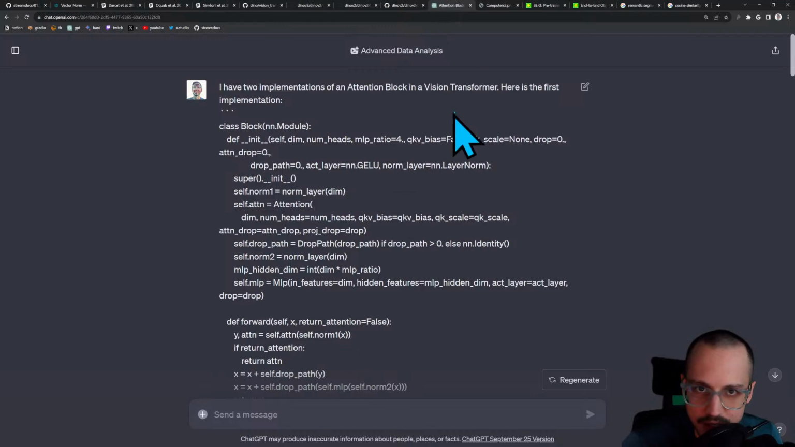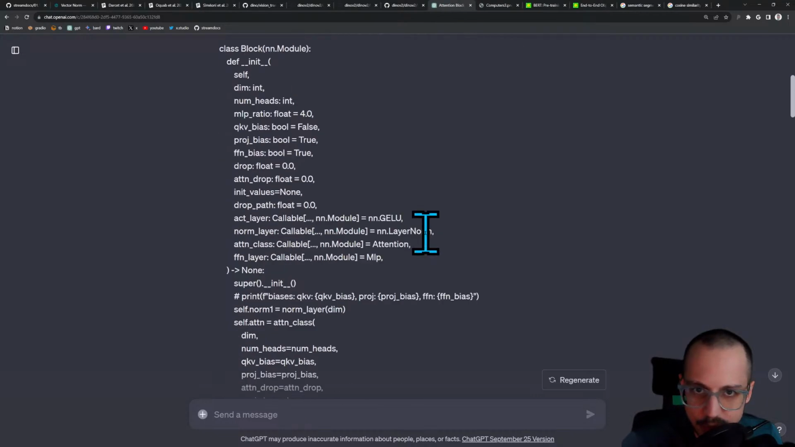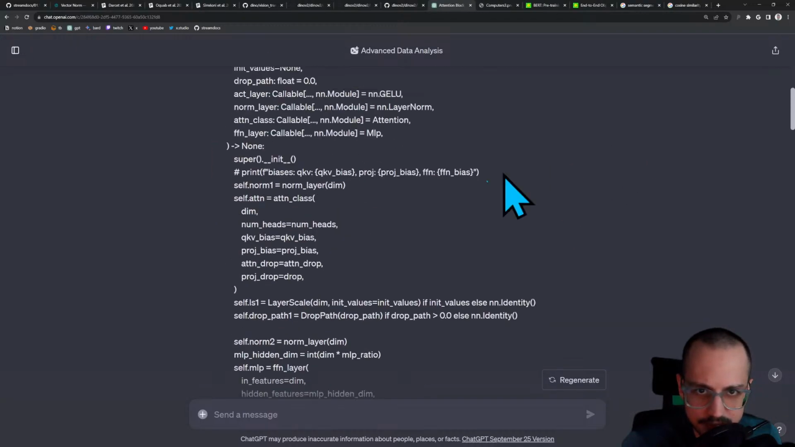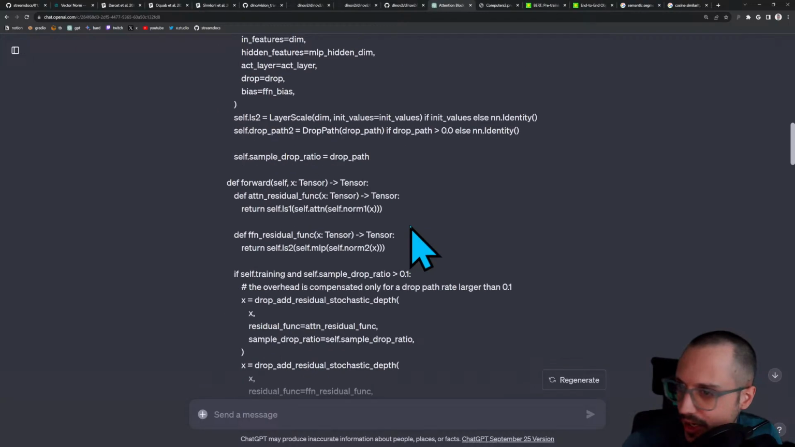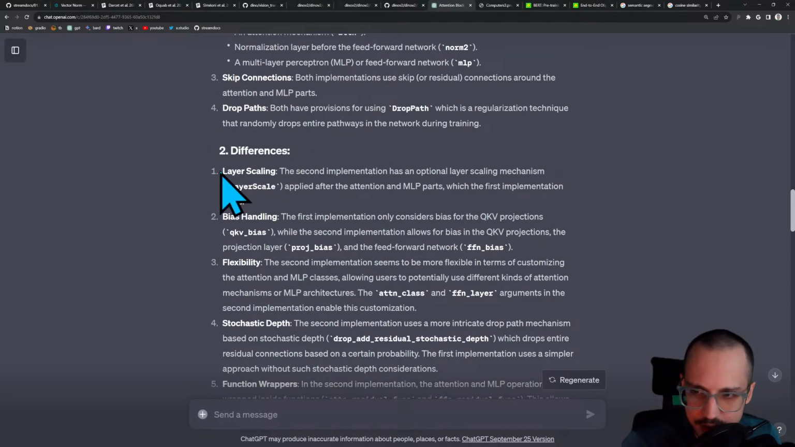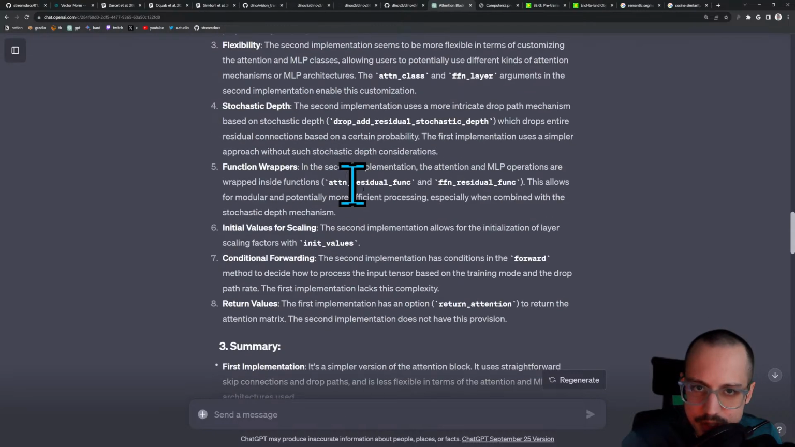Okay. So I copy pasted these different parts in here, and I asked GPT to compare these two different attention blocks. GPT's like, okay, let me break it down. So here's a couple different things. Here are things that are different, right? So it says the layer scaling. Maybe something's going on with this layer scaling.